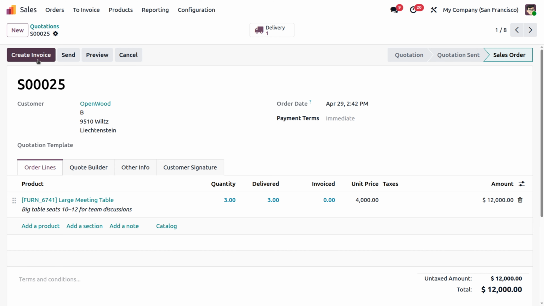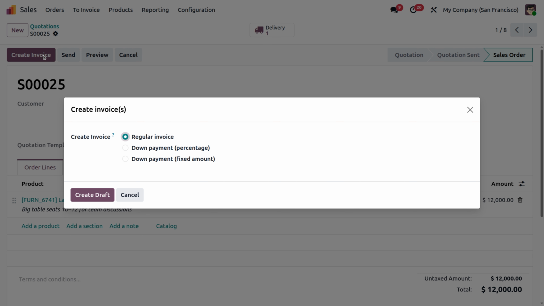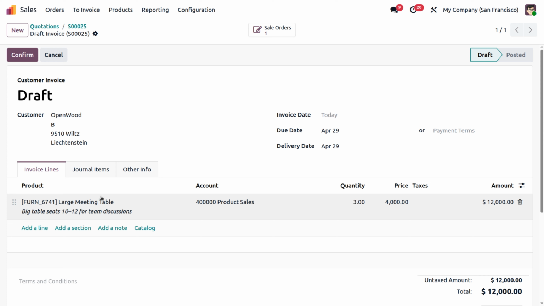This is an important thing, which means we need to create an invoice. So let's create an invoice by clicking on this option. You will get a wizard like this. You need to create a regular invoice or a down payment, in a percentage or a fixed amount. Let's create a regular invoice, because this amount is affordable for our customer. They are willing to pay this amount.